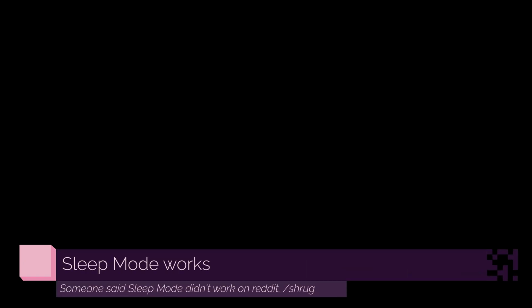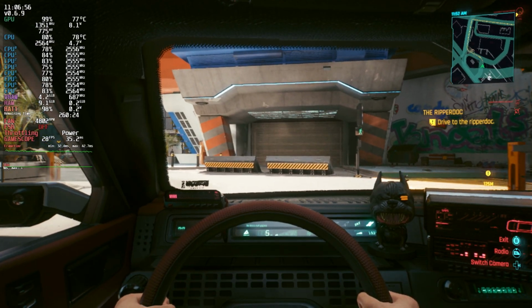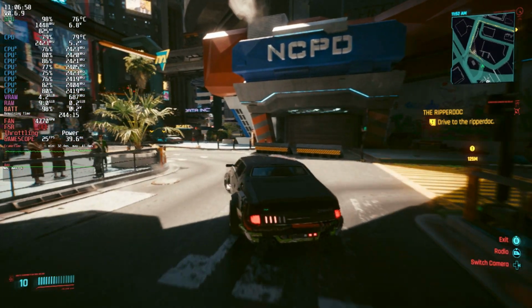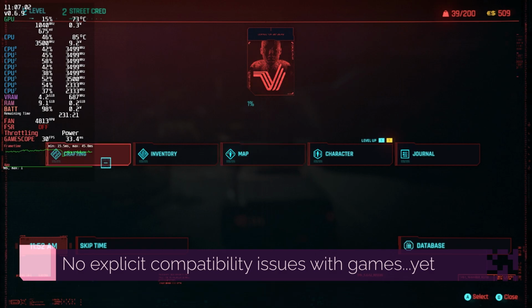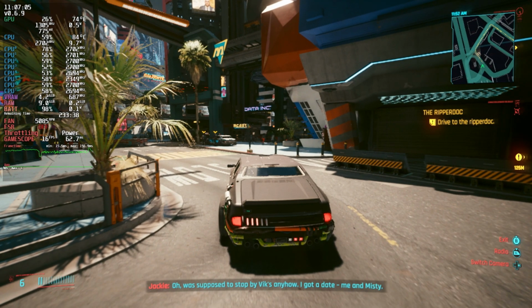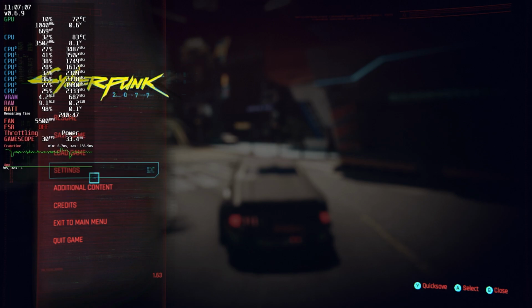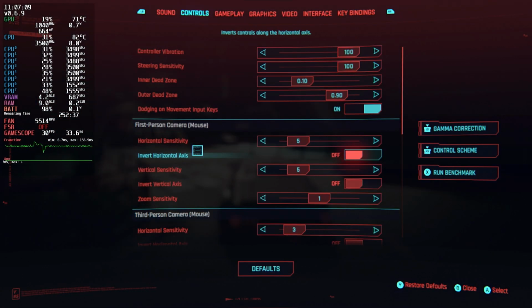Sleep mode works. I can press the power button, go to sleep, press the power button again, wake up where I was before, and continue to play games. I haven't had any explicit compatibility issues with games. There hasn't been a single game I've tried out that worked on SteamOS that doesn't work on Bazzite. That said, I am limited to my own library.